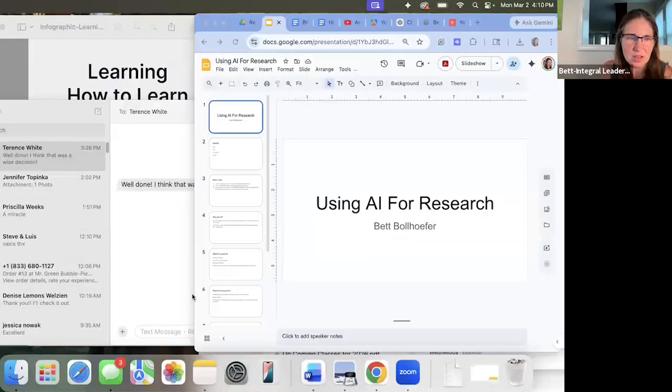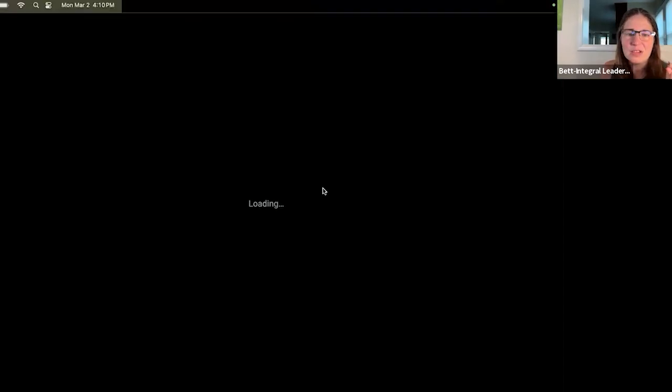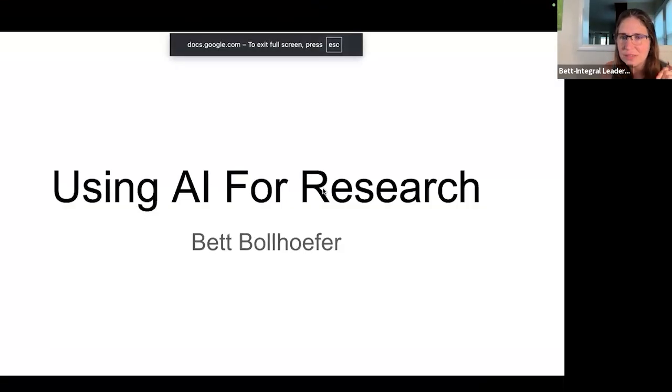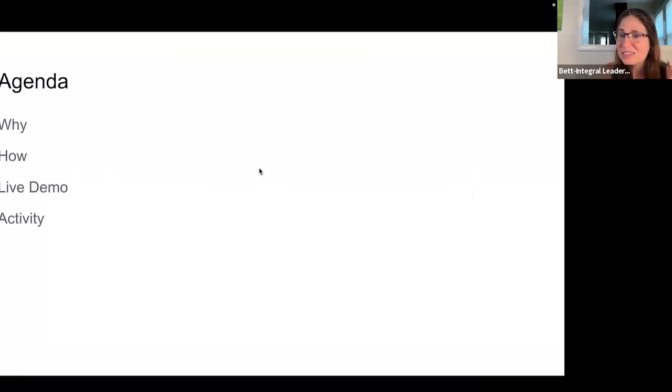All right, so I'm going to share my screen. I'm actually going to share my desktop, which is always dangerous, and you should never do it unless you're really brave. Okay, so using AI for research. Give me a thumbs up if you can see my screen. And it says using AI for research. Sometimes it never works and sometimes it does.